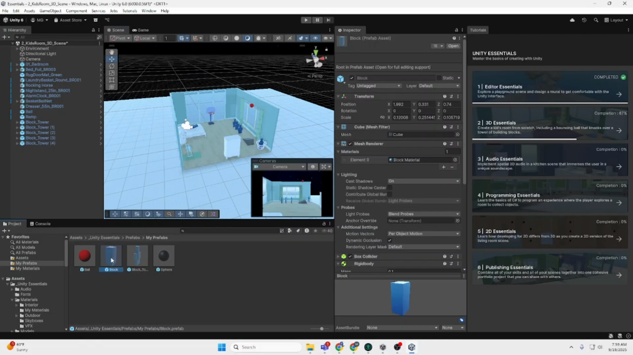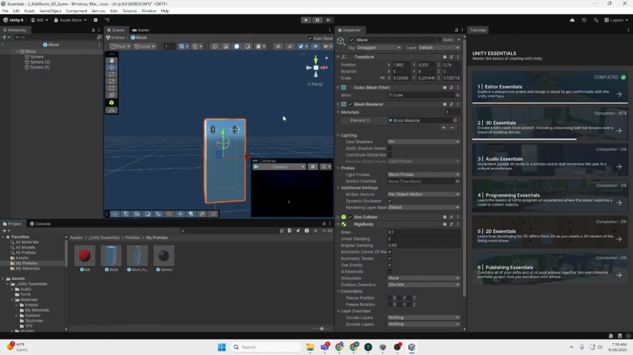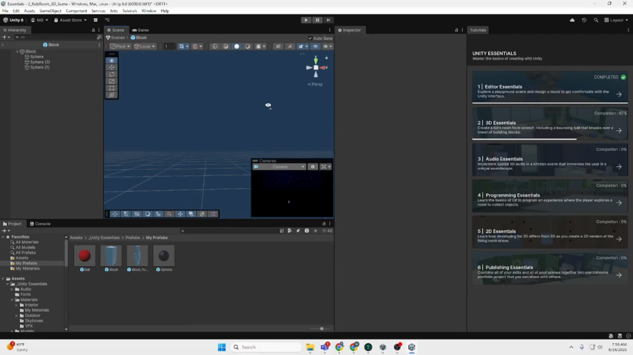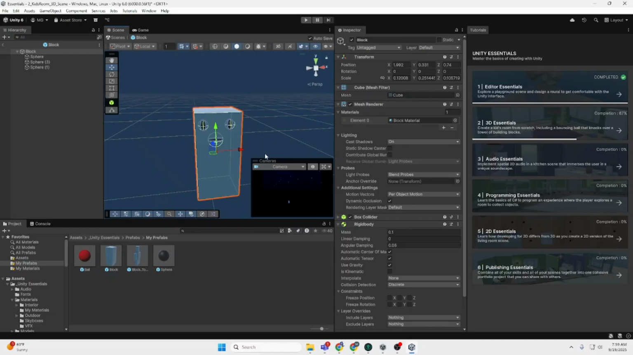Anyways, yeah. So I went here. I double clicked this, and boom, it took me to something called the prefab editor. So basically anything you change in here will apply to every instance of this block. Every place where this block is, if I change this block, it's going to apply to it.